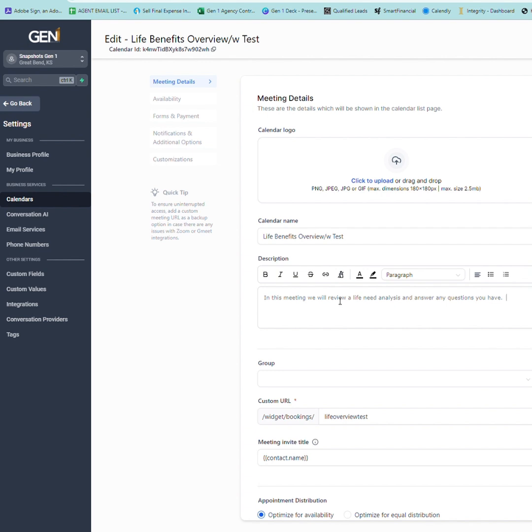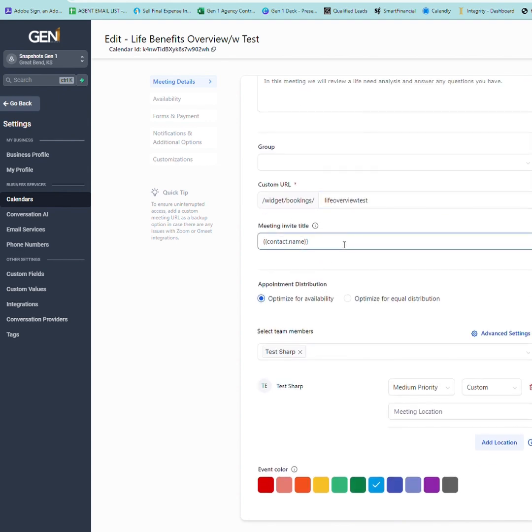Remember, we're building this to do your cross-selling on your life insurance, whether it's final expense, for people to schedule on your calendar to drive additional revenue. So we want to make sure it relates to that. Everything else, this is just what it will go in your calendar.